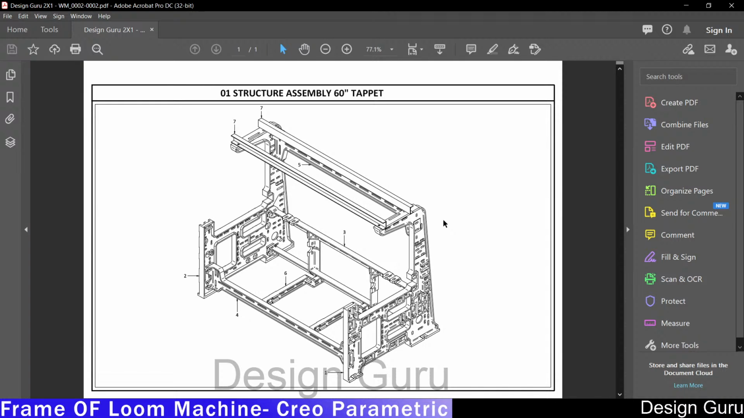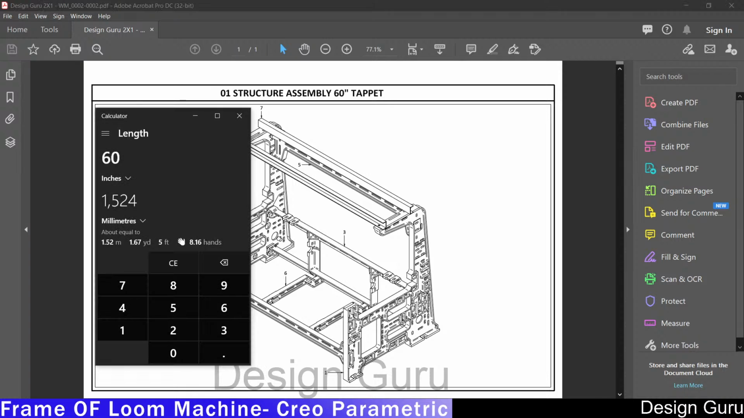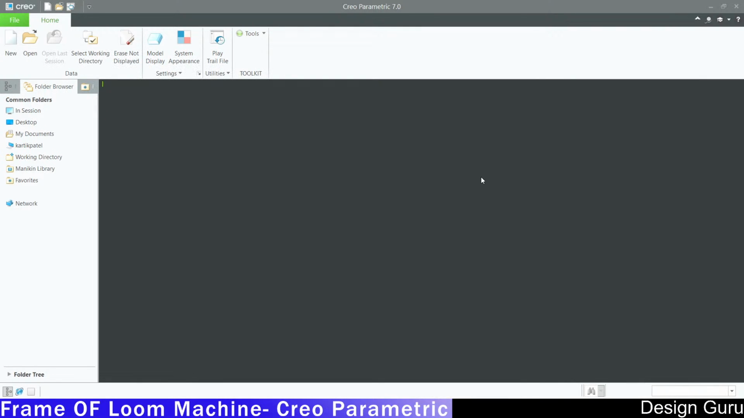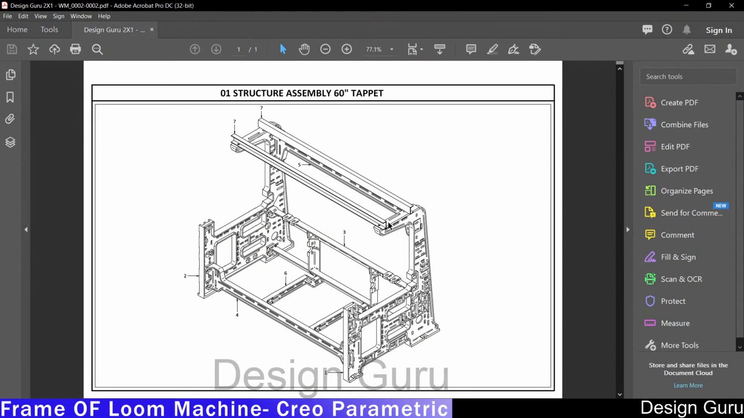As we don't have a basic dimension for this, I have limited dimensions for this. I think the width of this is 60 inch, that means almost 1524 millimeters. So we are going to design in millimeters. Today we are using Creo Parametric to create this design. From the start, we first create this top bar.